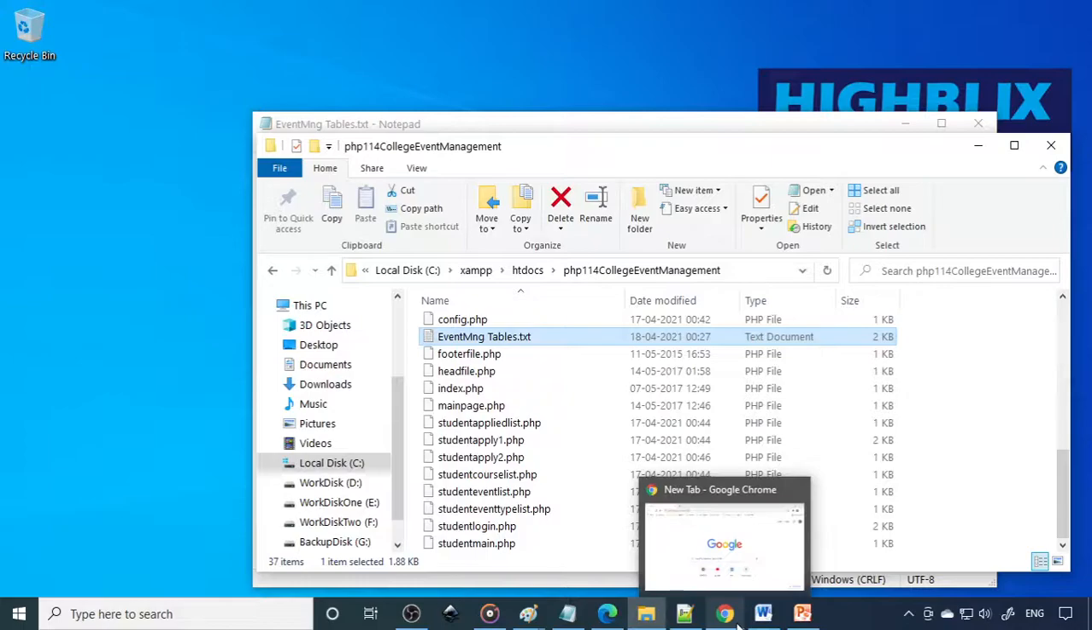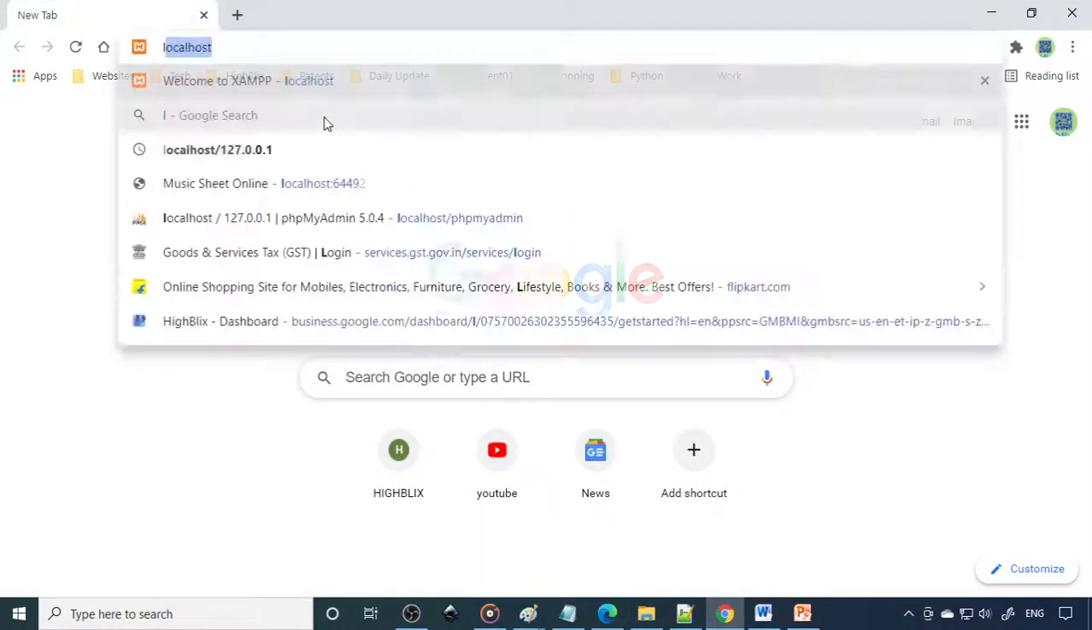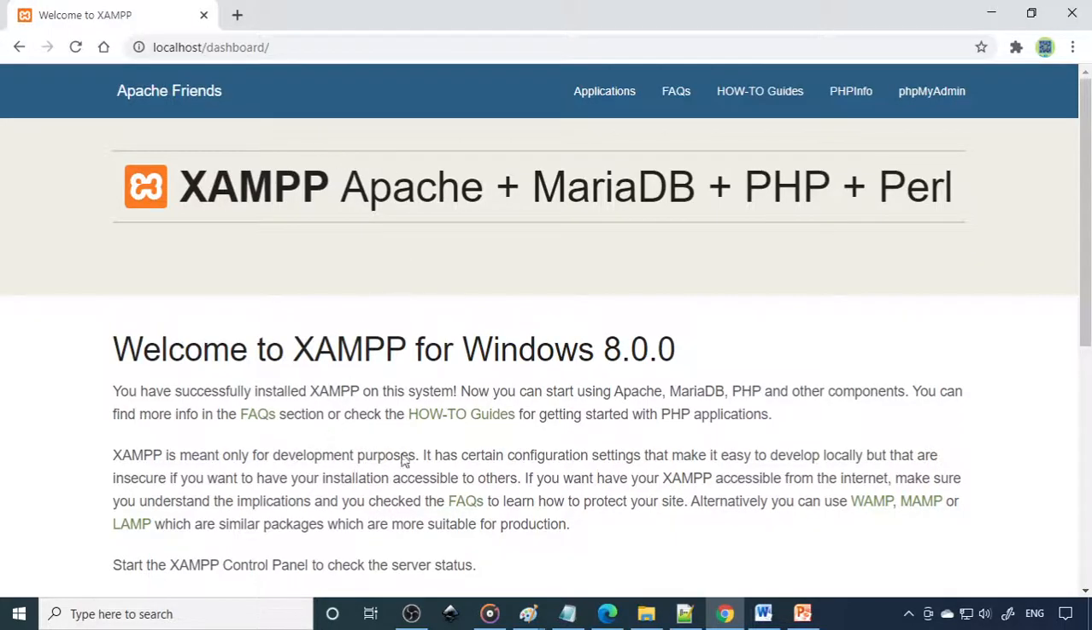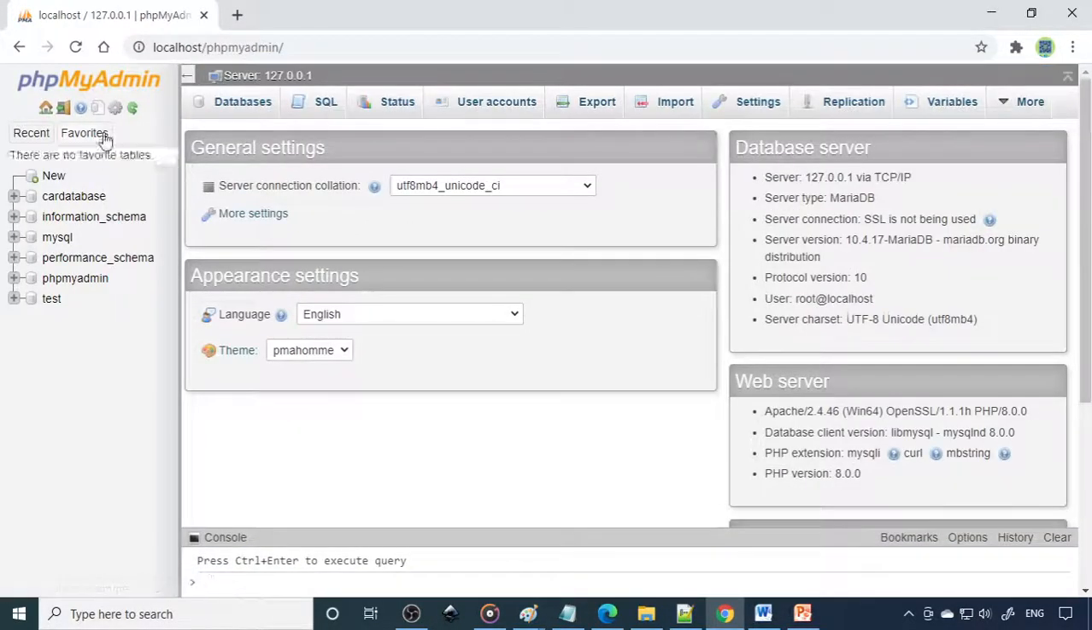Next you go to the browser and type localhost. When you press enter, you come to the XAMPP main page. This is the dashboard, which means that XAMPP is working properly. Then you go to phpMyAdmin. This is MySQL or MariaDB. Here you can see that you can create the databases.